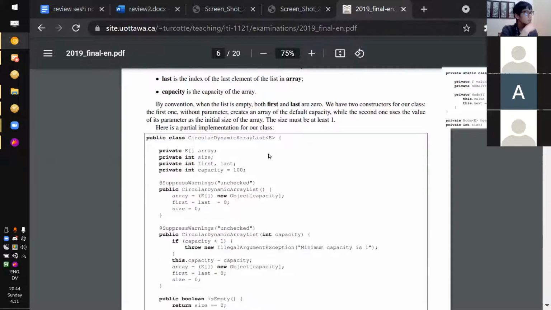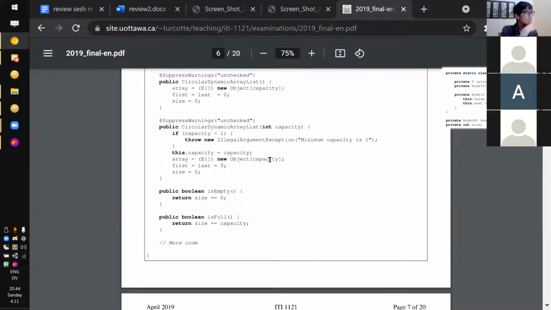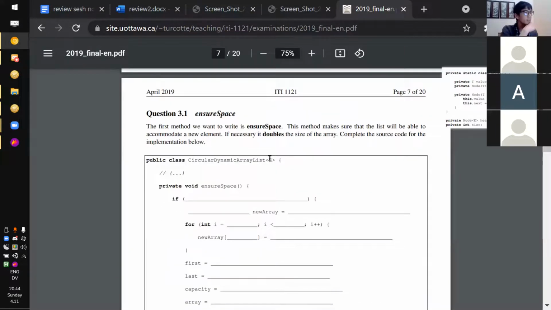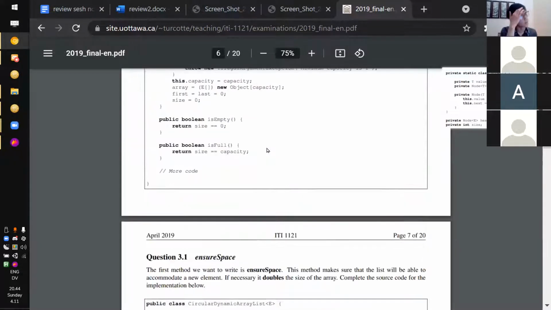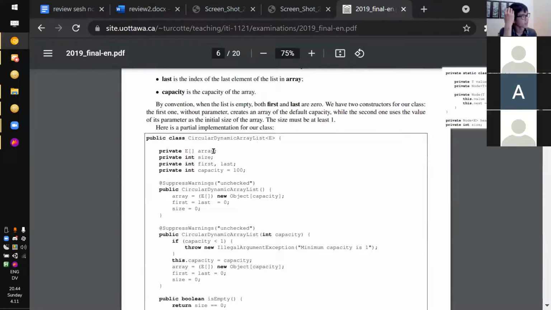Class, the first one. What's the question? Oh, ensure space. Oh, that's what I meant by dynamic. It's actually stored as there's an actual array in here, so it's like a fake array list. Oh no, it isn't array list. Oh no, it is an actual one. Yeah.